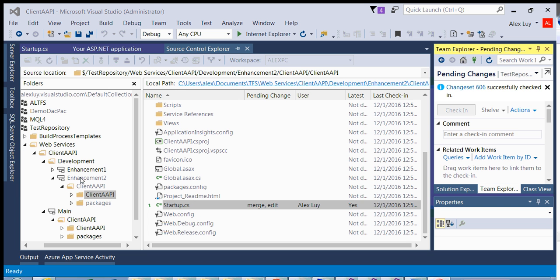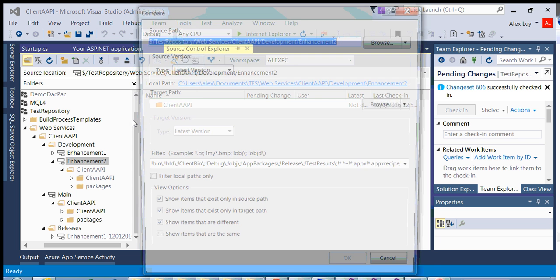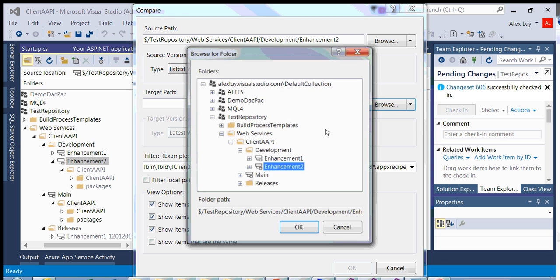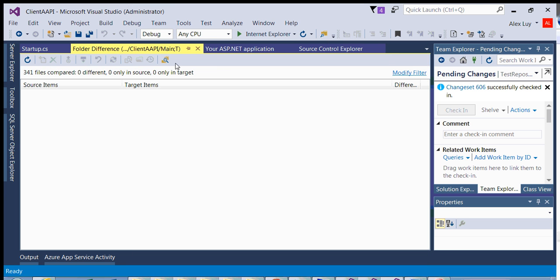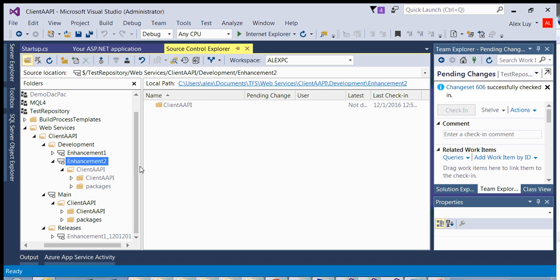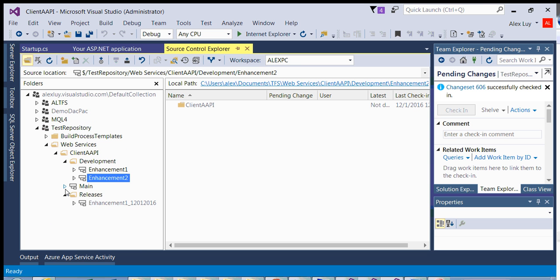And voila. So now if I do my comparison here, I want to compare enhancement 2 to main. Click OK. Should have no differences. Now that's the beauty of it. So now you have whatever enhancement 1 changed in enhancement 2. And enhancement 2 really shouldn't conflict because you will be working on different files than enhancement 1 has.